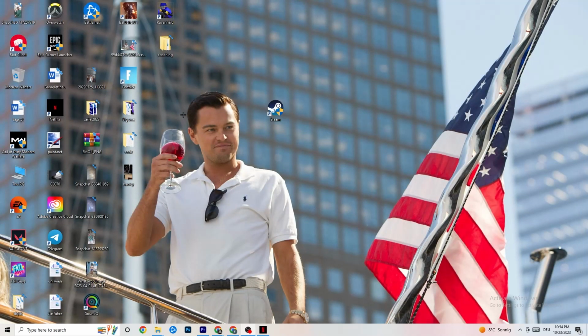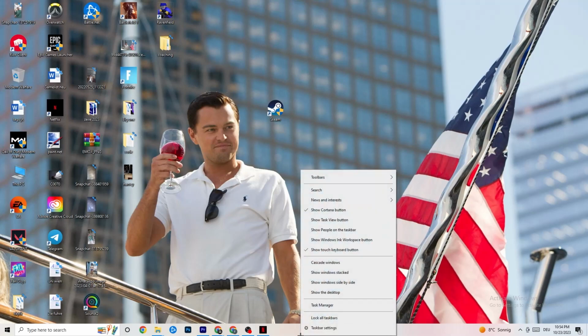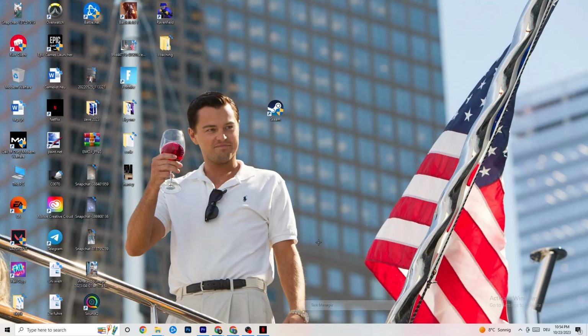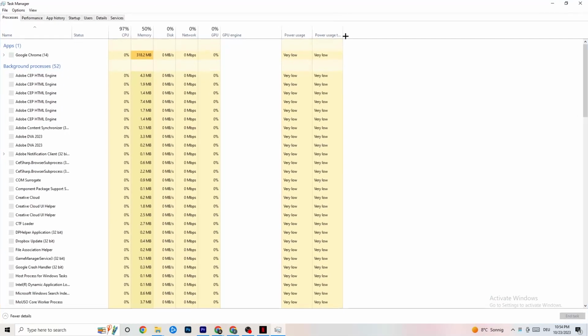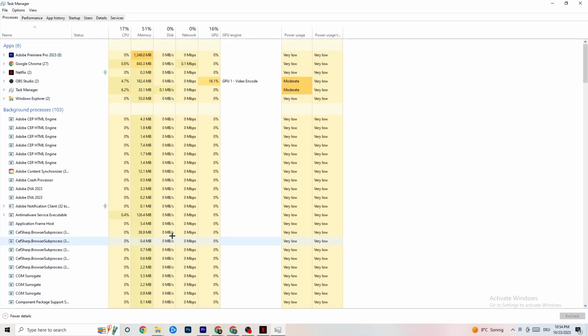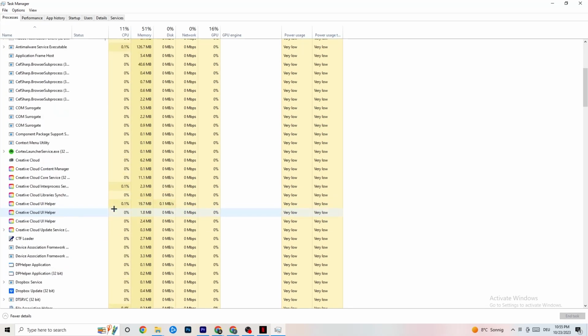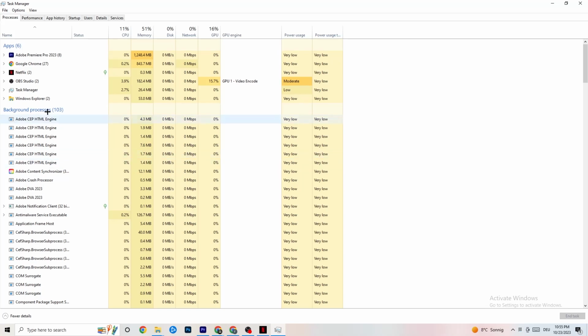The next thing is going to be to right click your task bar. You're going to click on task manager. Once your task manager pops up, I want you to navigate to the top left corner of your screen and check if you have processes. And now I want you to end every single task which is currently using too much CPU or GPU. It will be a background process, could be an app. But if it's not related to your Windows or something like that, you're going to right click it and click on end task.